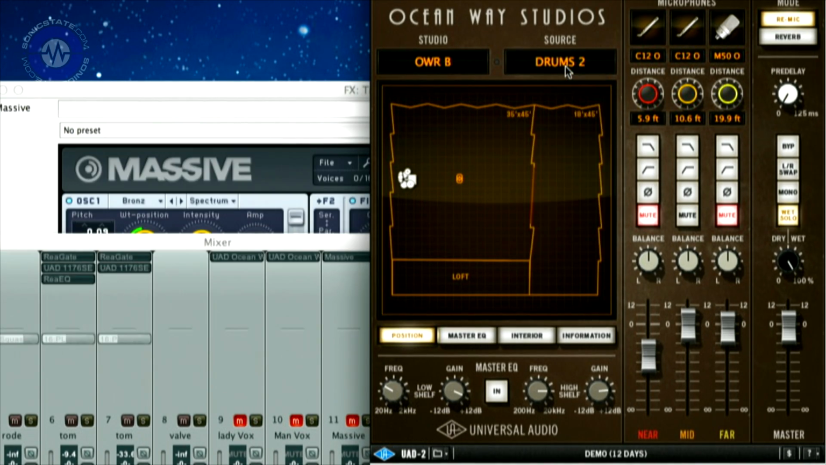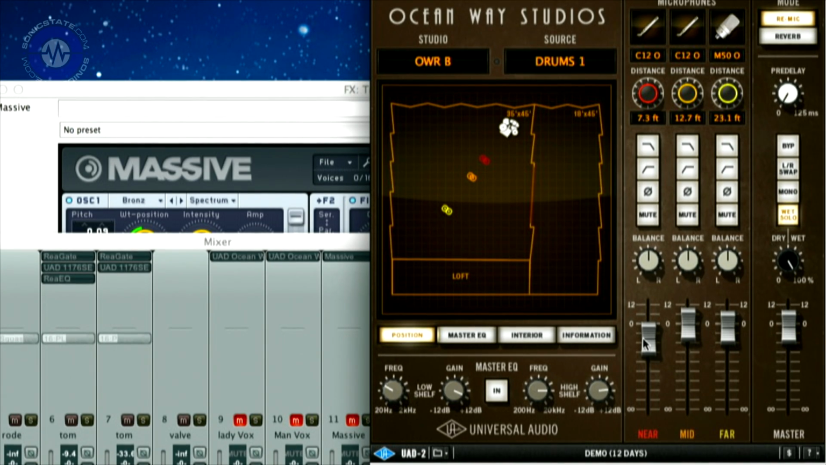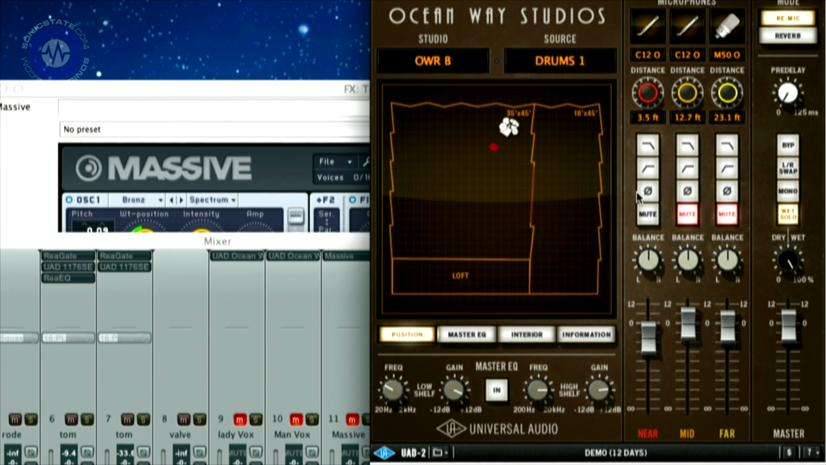Anyway, let's try Studio B. We'll try Drums 1, which I'm guessing will be in the corner. Let's see what that sounds like right out of the box. Much more lively, a brighter wood sort of sound. And if I bring these close, you can hear the kit come into focus. Just bypass.